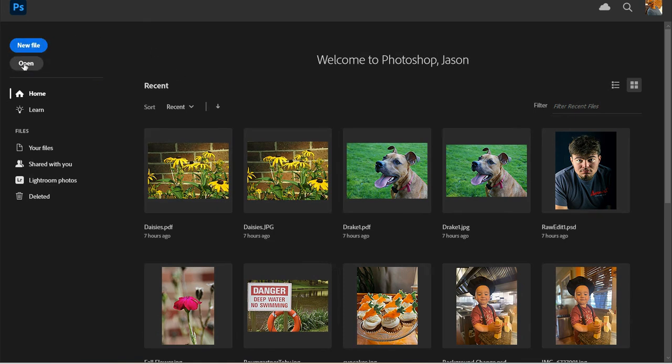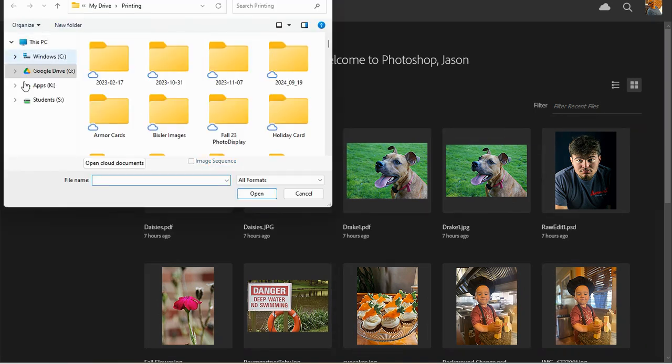So first I'm going to show you how to open a file that you already have saved. Like this would be a photo you've taken with your camera and you've uploaded it to your computer, or you've uploaded it to Google Drive. So we're going to go up here and choose Open, and that's going to give us an open dialog box where we can choose where we want to open that file.